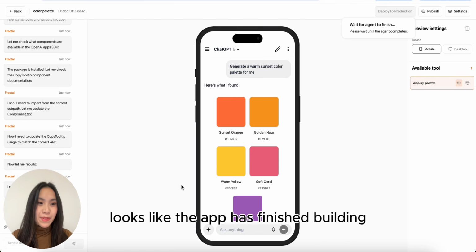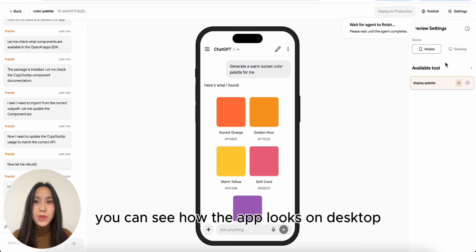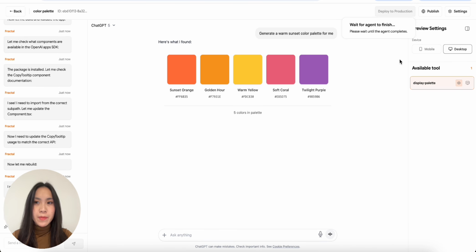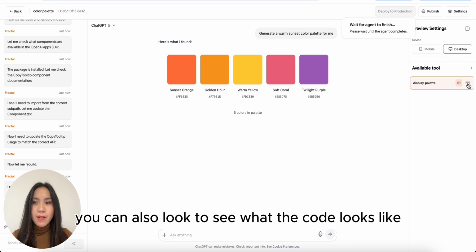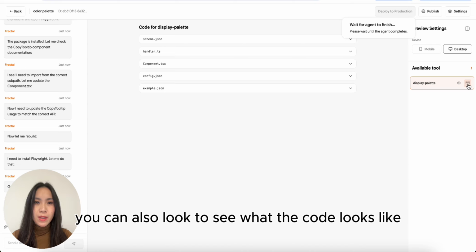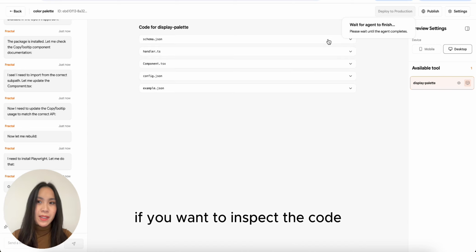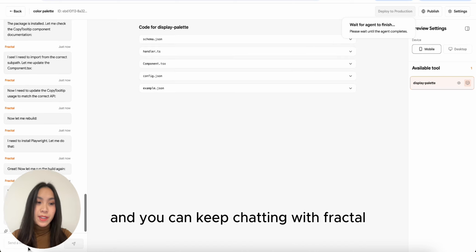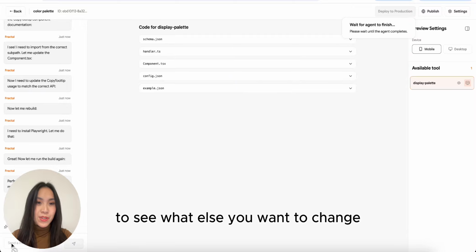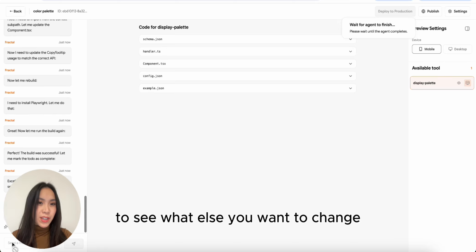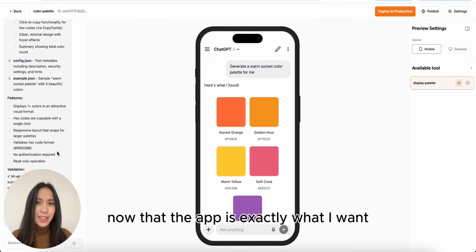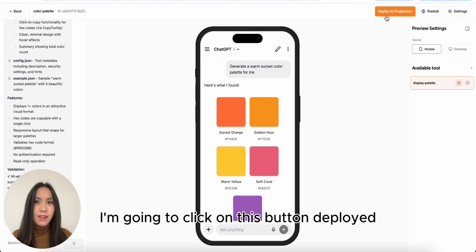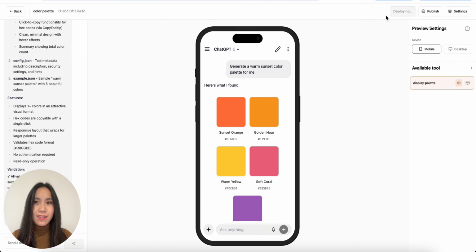Looks like the app has finished building. You can see how the app looks on desktop and how it looks on mobile. You can also look to see what the code looks like if you want to inspect the code. And you can keep chatting with Fractal to change anything else you want. Now that the app is exactly what I want, I'm going to click on this button, Deploy to Production.